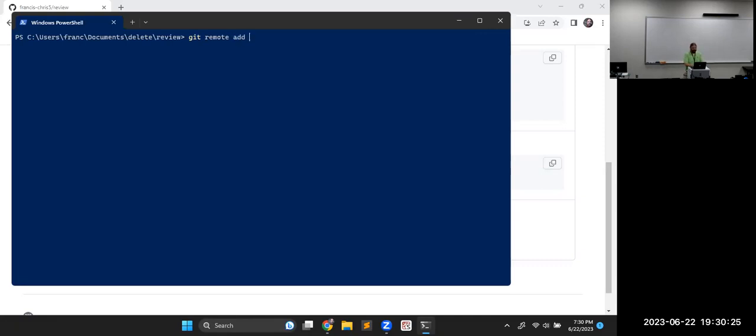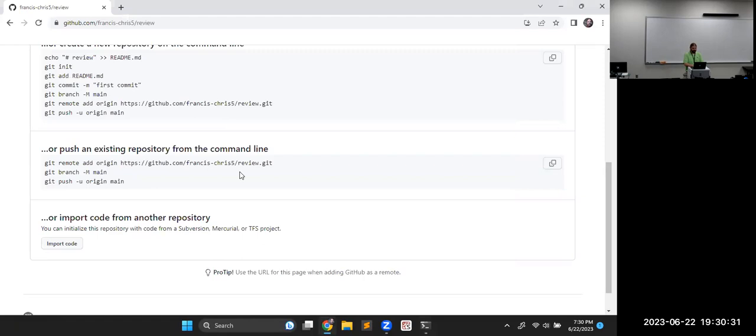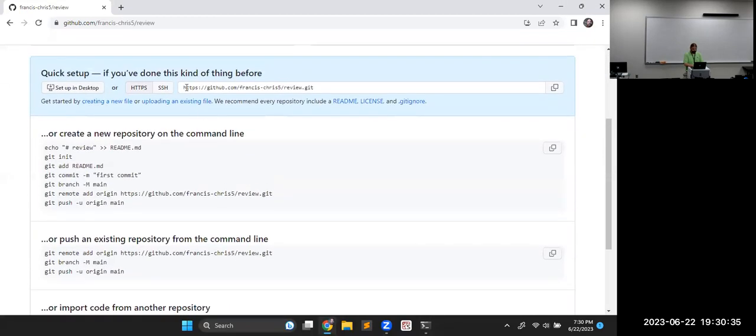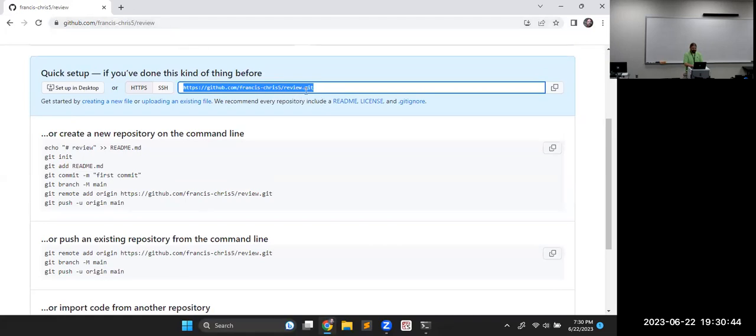Git remote add origin. And we wanted to add an origin to this repository. The address is right here. The difference between this address and the web address is that it has the file extension, the .git. That's the only difference.